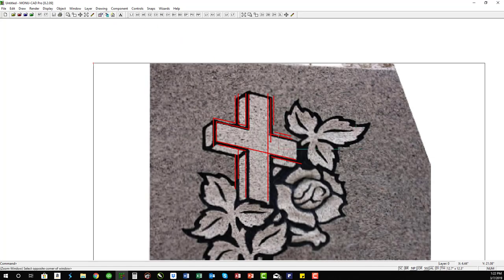Same thing if we're drawing, we're going to draw these flowers in. I'll use A3 to draw a three-pointed arc. And then I have an arc here. I have a line here. Draw this line.